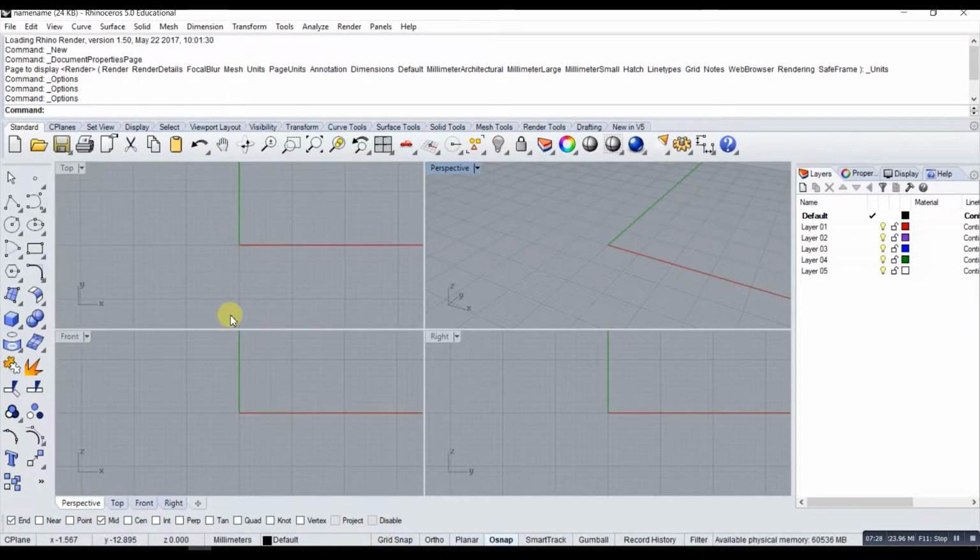Okay, so the other thing to talk about as far as this side toolbar here, most of the work we're going to do for the first part of this class is going to be using this toolbar, or the toolbar that's displayed when we have the standard tab selected.